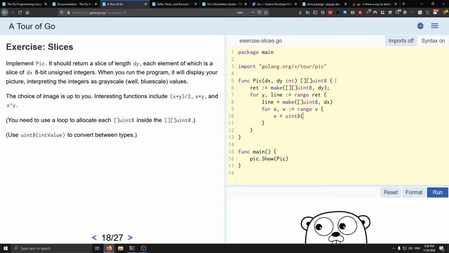X plus y divided by 2. Let's just do that because it seems like something that would actually fit in there. 256 values that exist. X plus y divided by 2, because x to the power of y, that surely won't fit. Can we do it? Return ret.